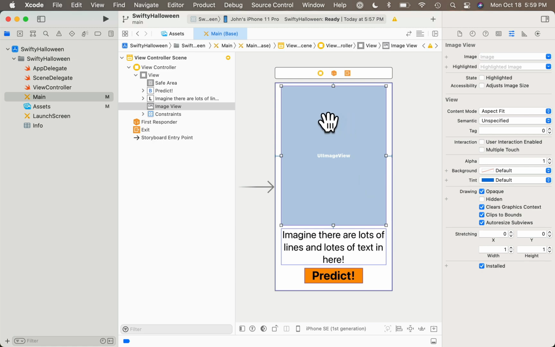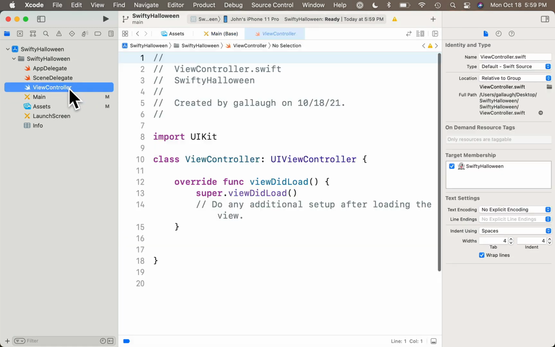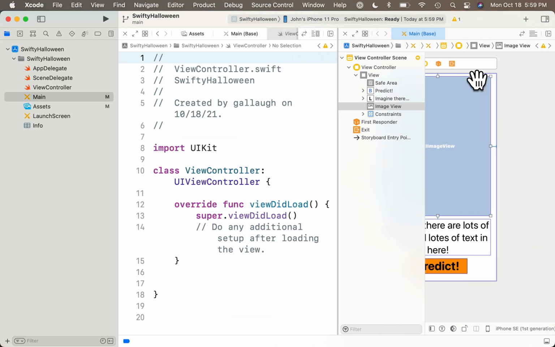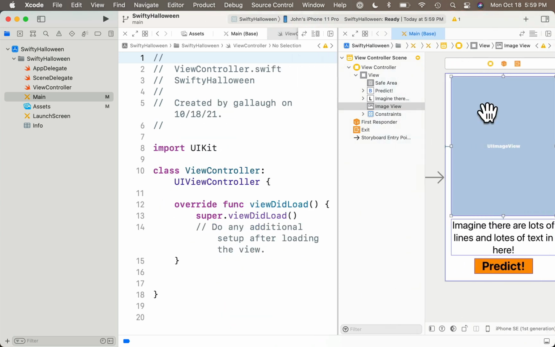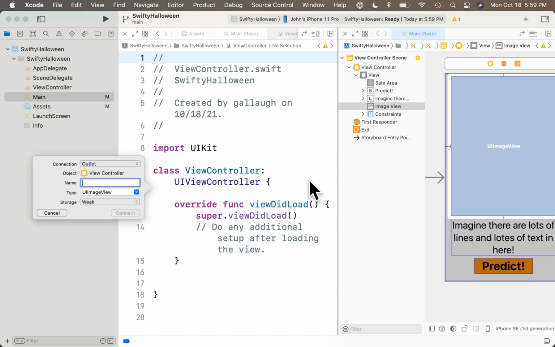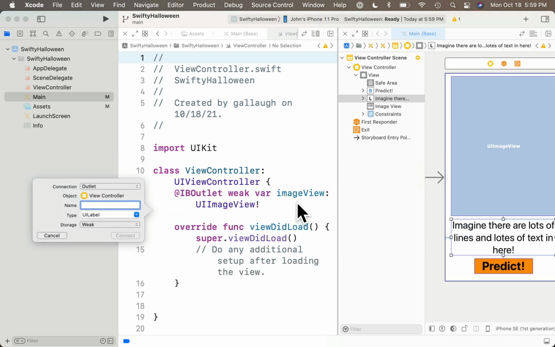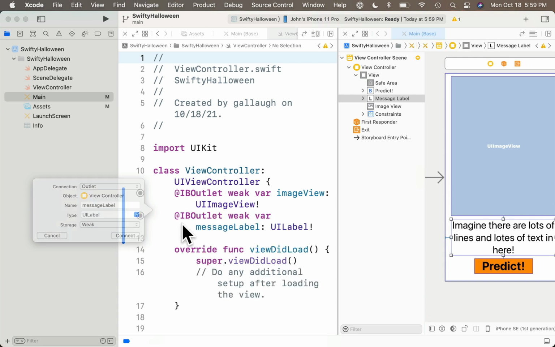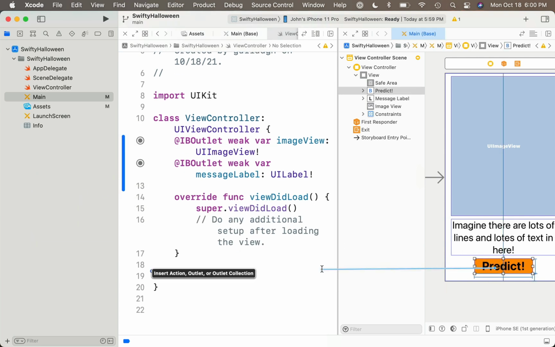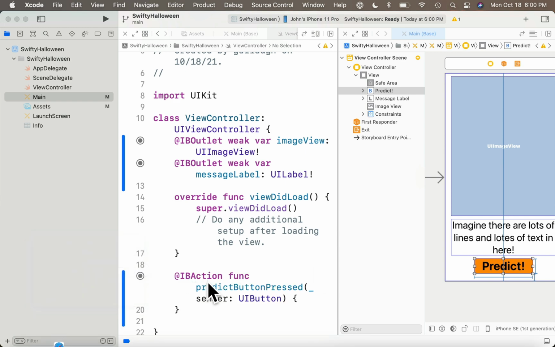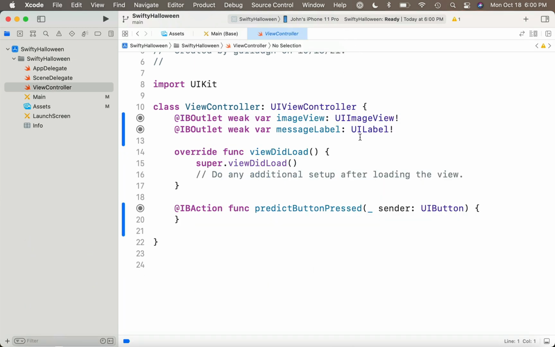So now I just need to create my IB outlets and my IB actions. I'm going to click on View Controller, then Option click on Main Storyboard, so I'm in assistant mode with these side by side. I'll control drag over from the image view, and I will call that image view, and then I'll control drag over from the label, and I'm going to call that message label. Then I'll control drag from the button, and I'll let go just above the last curly. This is going to create an action. I'm going to name that predict button pressed, and now I can close the main storyboard, and we're ready to code.